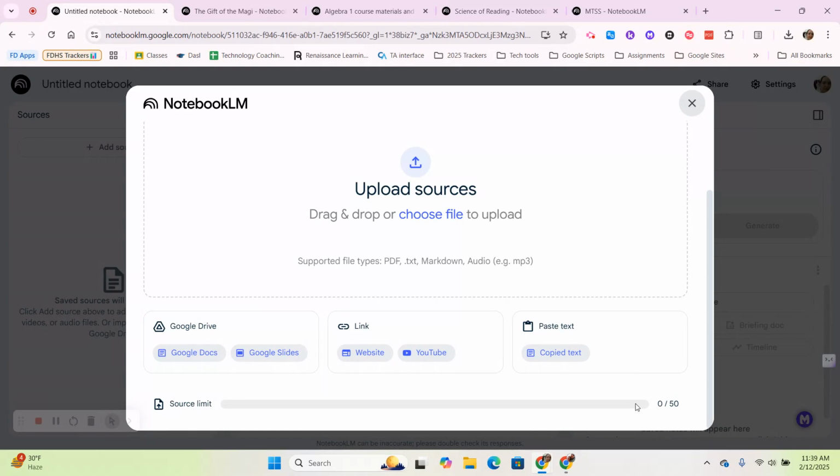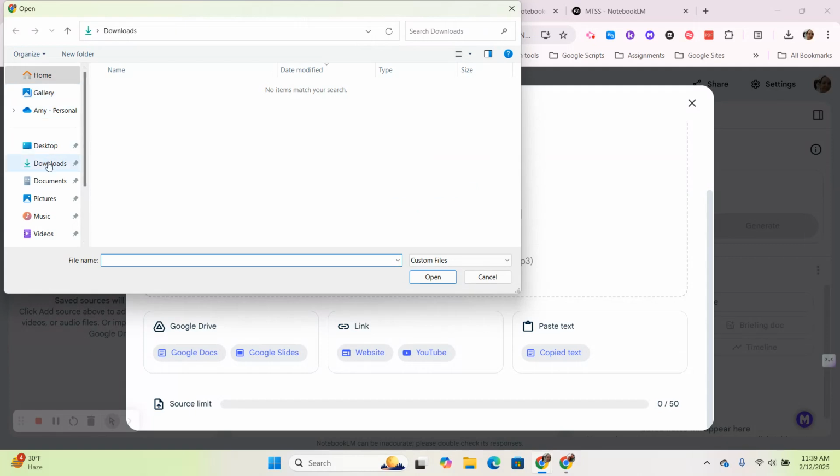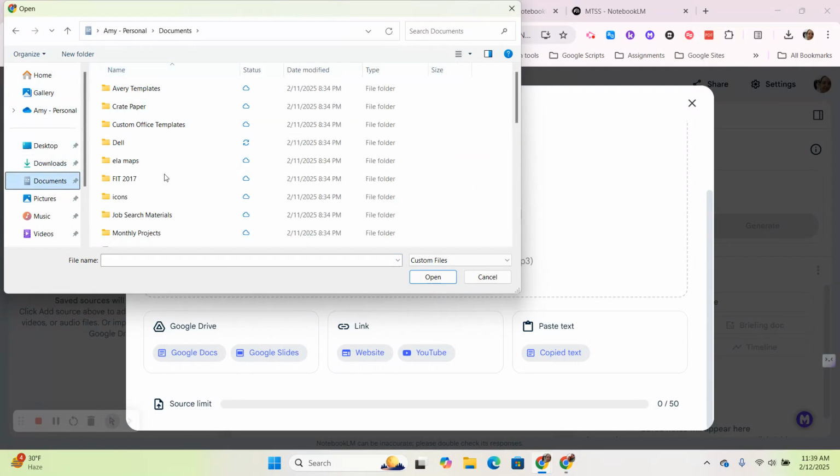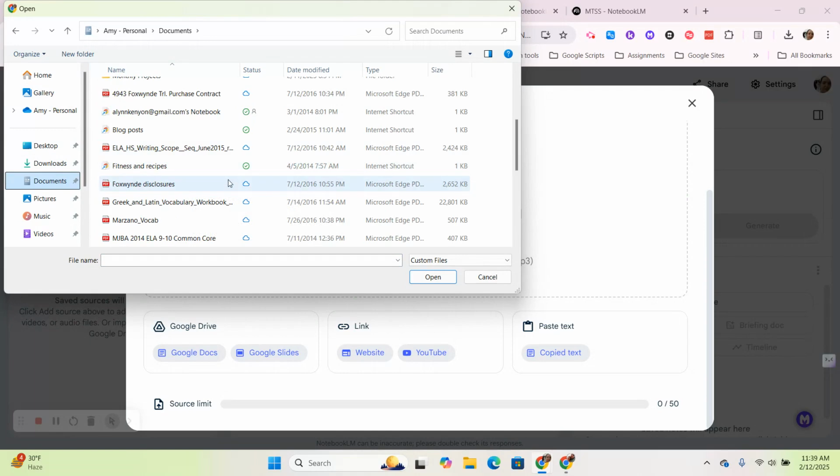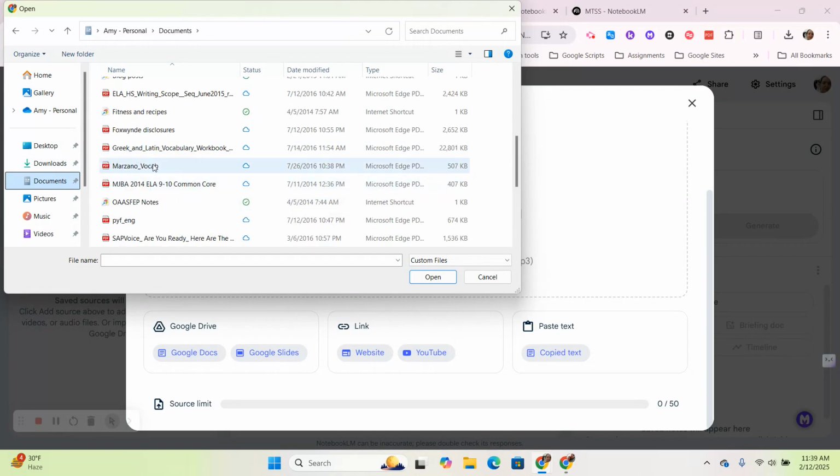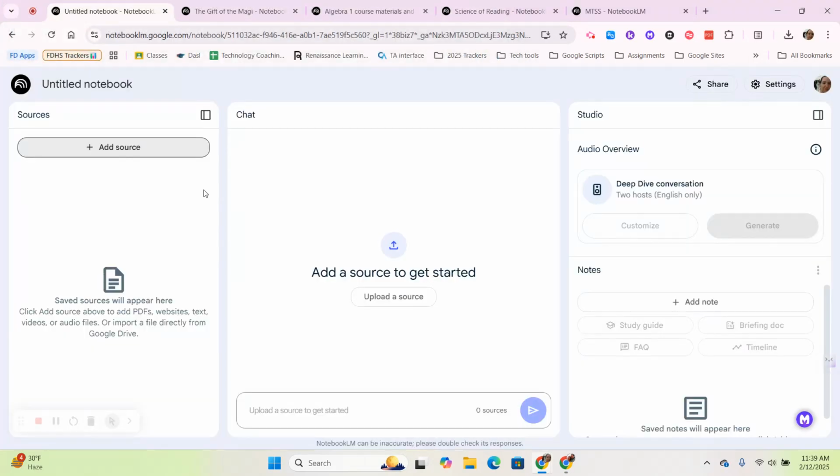So one thing I will tell you is you can merge your PDFs together and upload them all together as one, and that may limit your number of sources. But you can just click choose file, and you can upload something from your documents. I'm just going to pick, let's do Marzano vocabulary. That seems logical. And that source is now added.